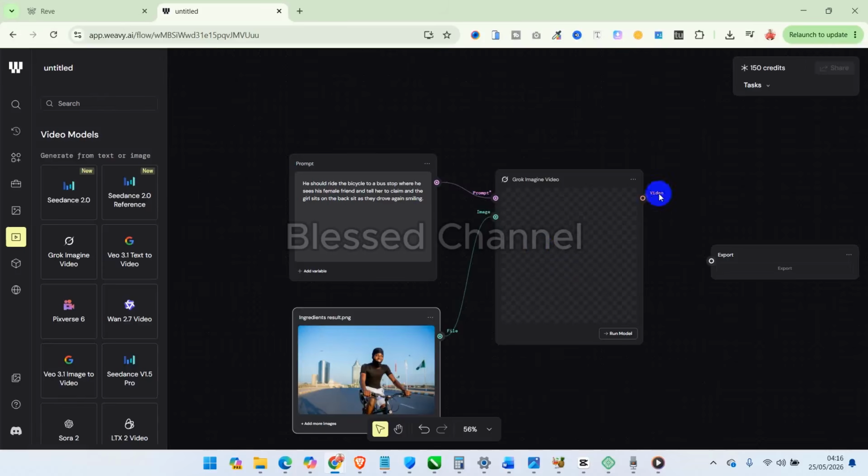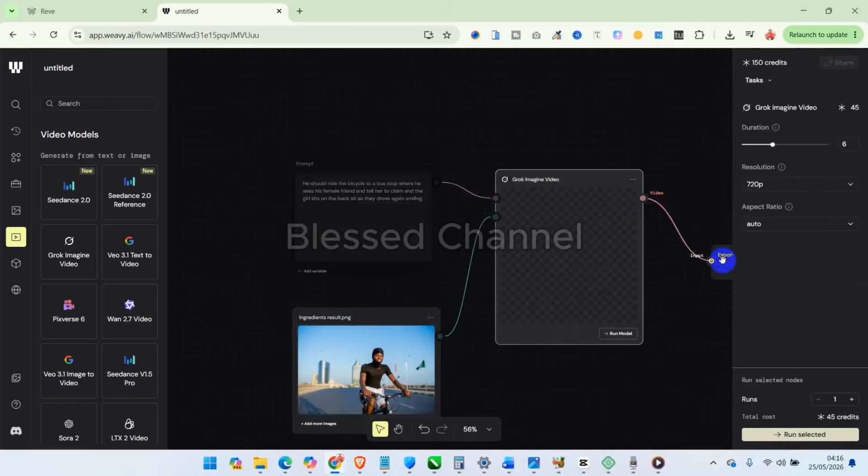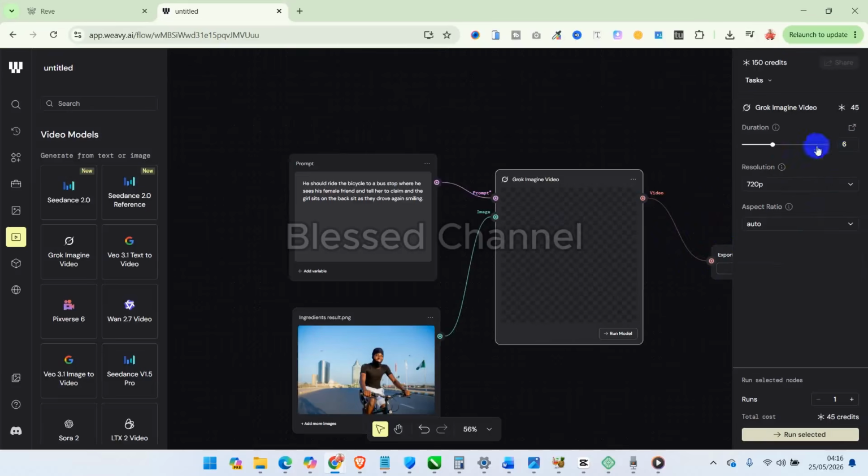Now after working, you need to export it. So that's why I have to connect Grok to the export. Now from here, if you click on Grok, you are going to see from here that you can set your duration. You can set your duration how you want it.